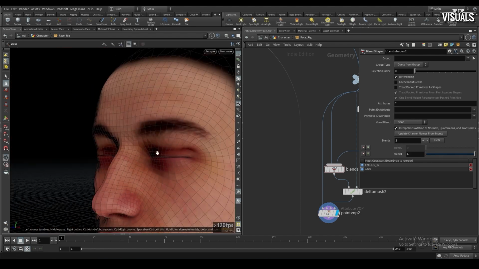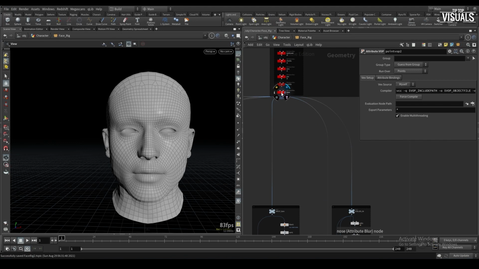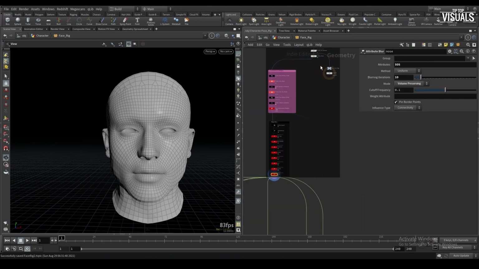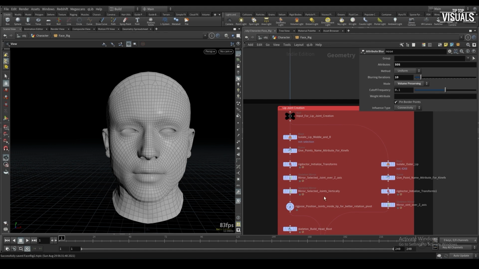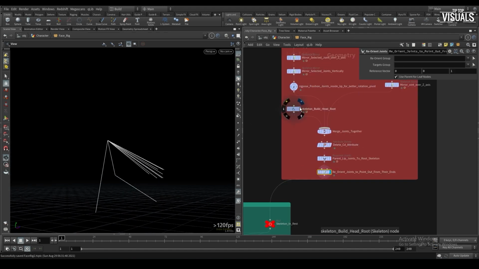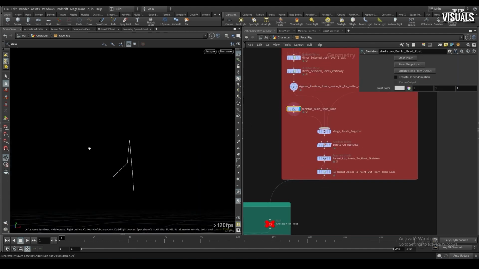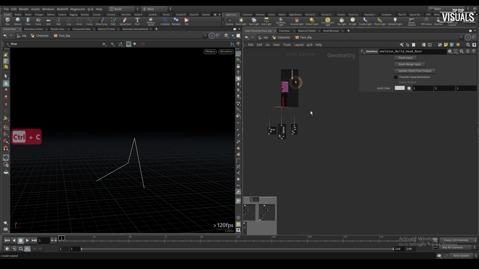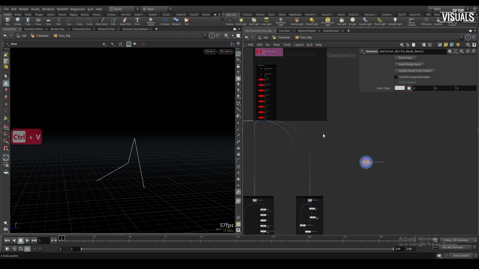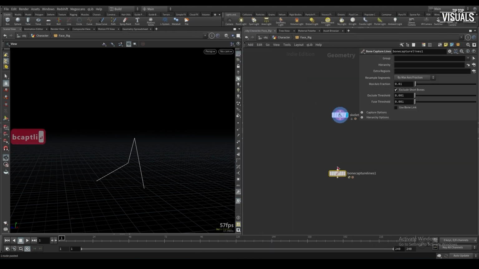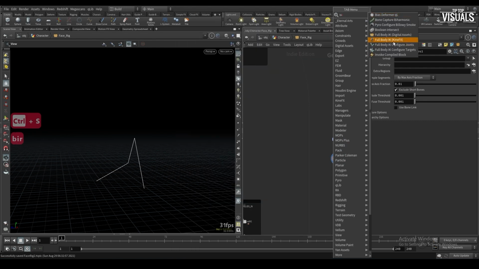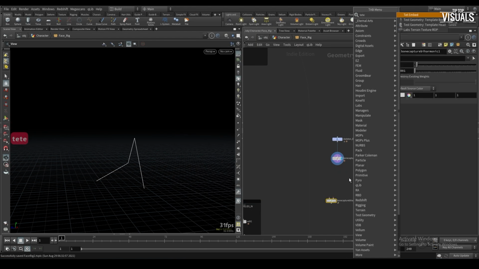Let's move on to the jaw. And for this, it's pretty simple. I believe we already have a skeleton set up for this purpose. Where's my skeleton for this guy? Okay, so I might just copy this, paste it up here, and we'll do a bone capture lines, capture these guys, and then we'll do a biharmonic capture and a tet embed.